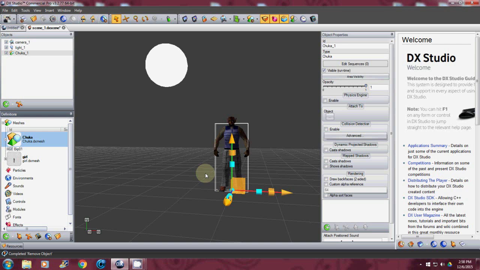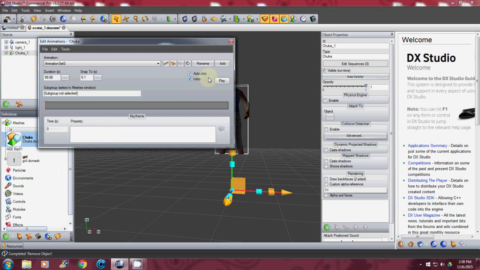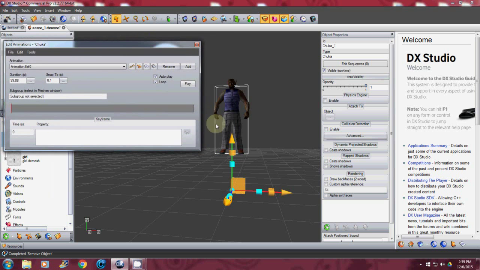So what I brought in is my character here, Chuka. And now what I'm going to do here is right mouse click on him. I'm going to go to Edit Animations. And now you'll see that it's at Animation Set 0. That means it has all of his animations in there. But we don't want that because when we program, we won't be able to call up certain animations.